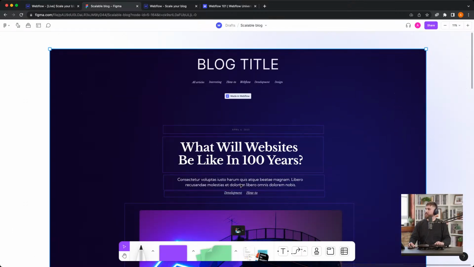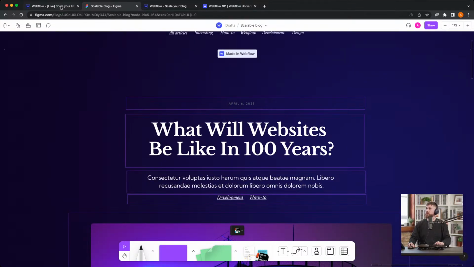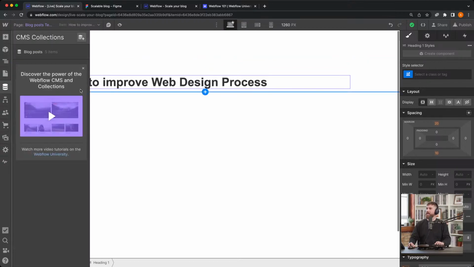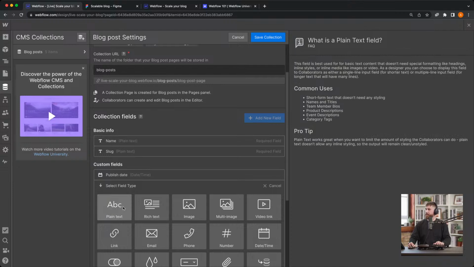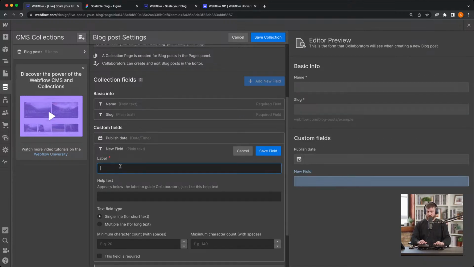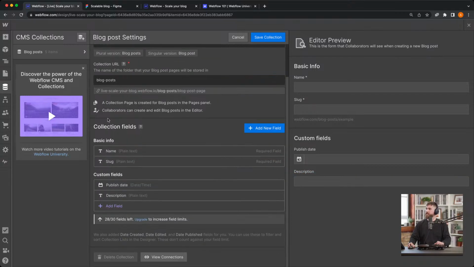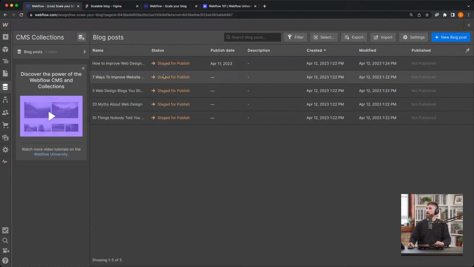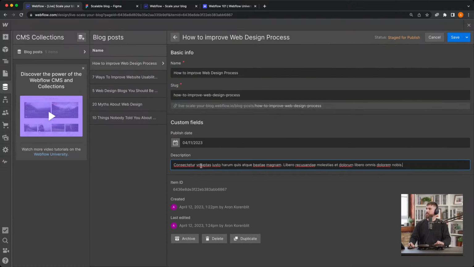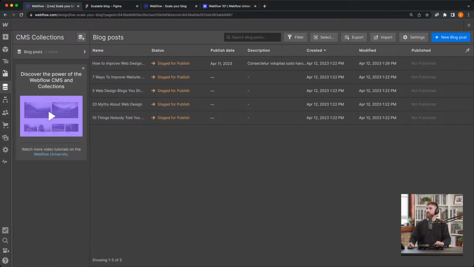Keep going here. Next, we have a description, a sub-description. So let me copy paste this text. We're going to go ahead and add the field. And let's make this a plain text field. And we're going to call this description. Let's save that field. And let's update the one blog post we're working with, which is how to improve web design. Save that.